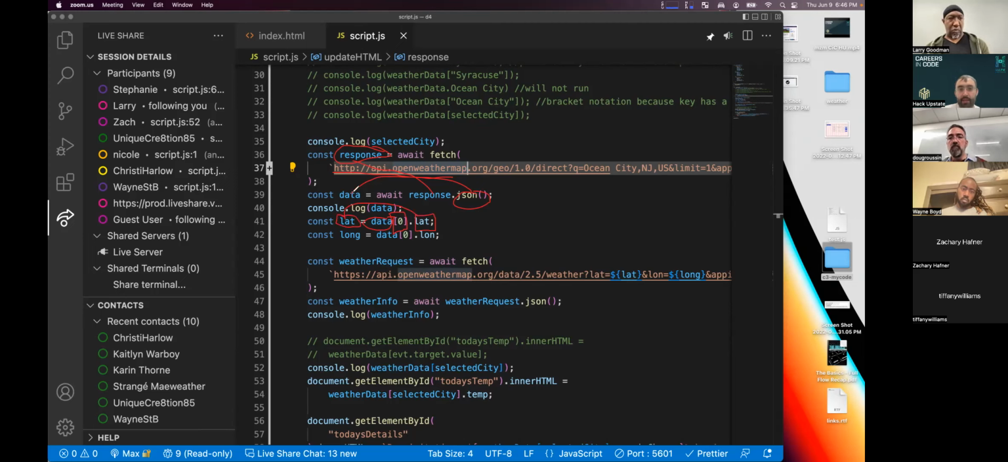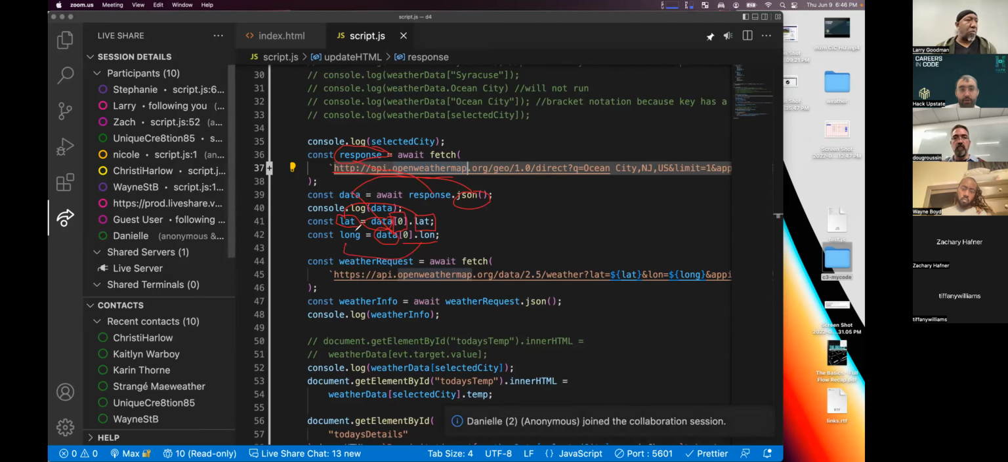We do the same thing. We take that data from our response, break the longitude out of it, and store that in a new variable called longitude. Then we take both the lat and the long, and we use that in our next call. Once we make that second API call, we store that in weather request, break the JSON out of the weather request, and store that in a variable called weather info, and then we console log out that weather info.